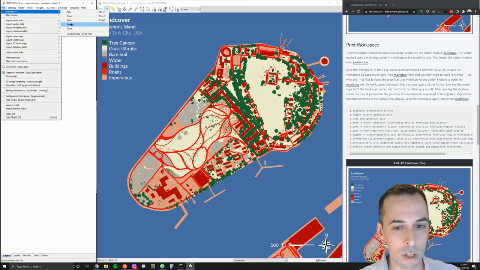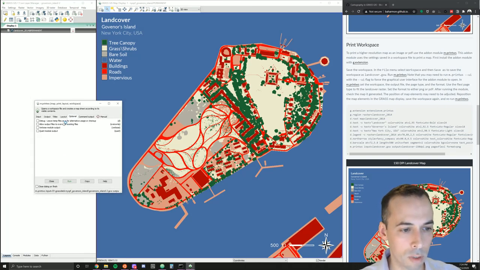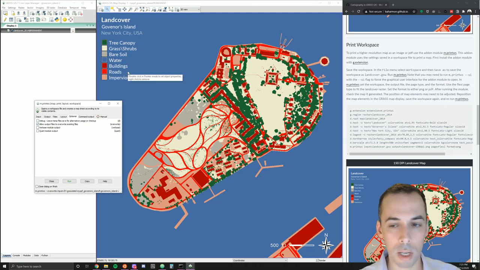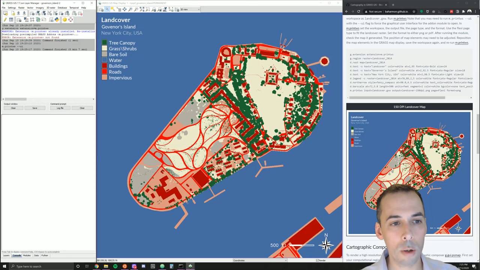So save your workspace again, and then you can rerun the module, making sure you allow overwrite. So adjust the map elements as needed based on the output, save the workspace, then rerun the module, making sure you've checked allow overwrite until you get the layout looking just right. And with this, you can produce a higher resolution map from GRASS.